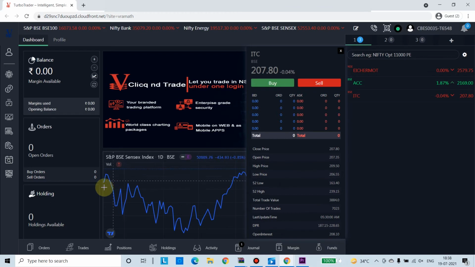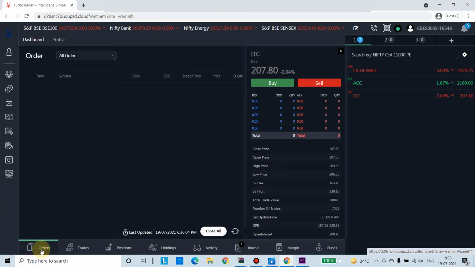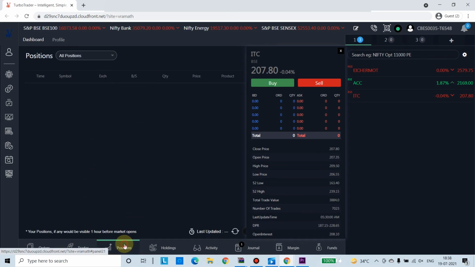Once you purchase or sell orders, you can view your orders in the order option. In this option, you can view your pending and open orders. If the order is executed, you can view it in the trade option and in detail in the position option. And there are also other features like holding, activity, journal, margin, and funds.